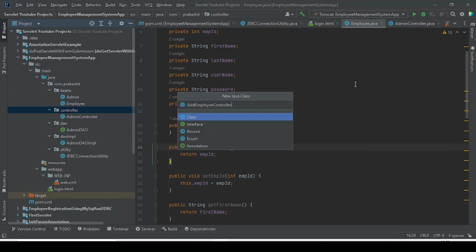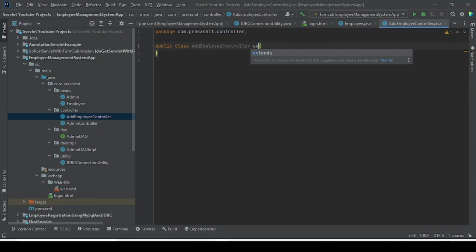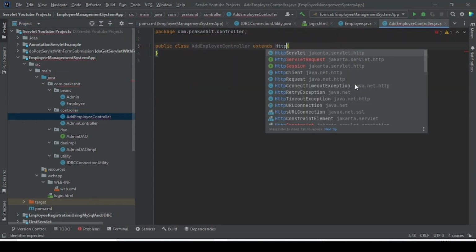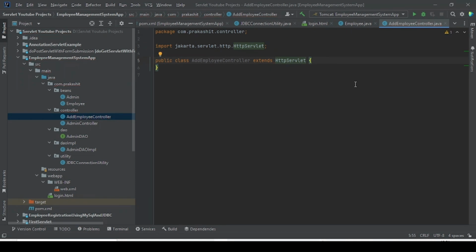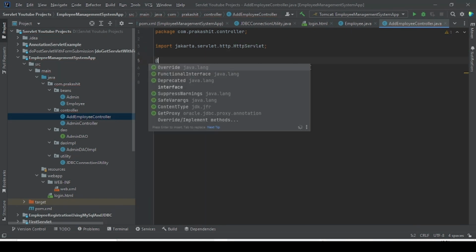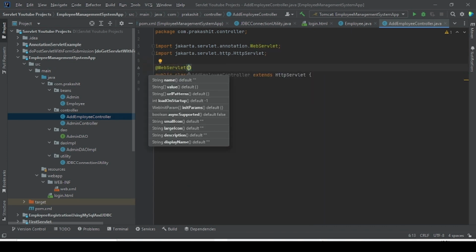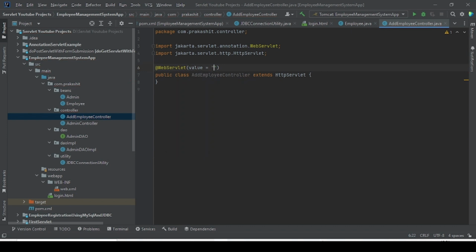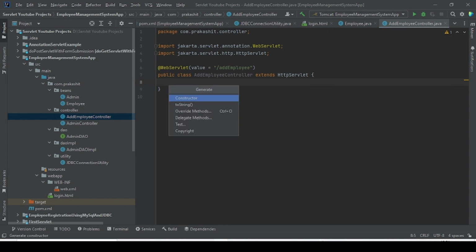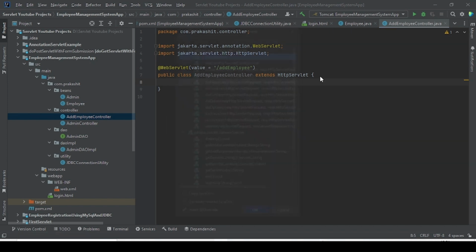Don't confuse, just for namesake I am giving the name as EmployeeController. This is the servlet, which extends from HttpServlet. Once that is done, we should give the URL. The URL pattern, let it be /addEmployee. Here we have given that, and I will override the post method.